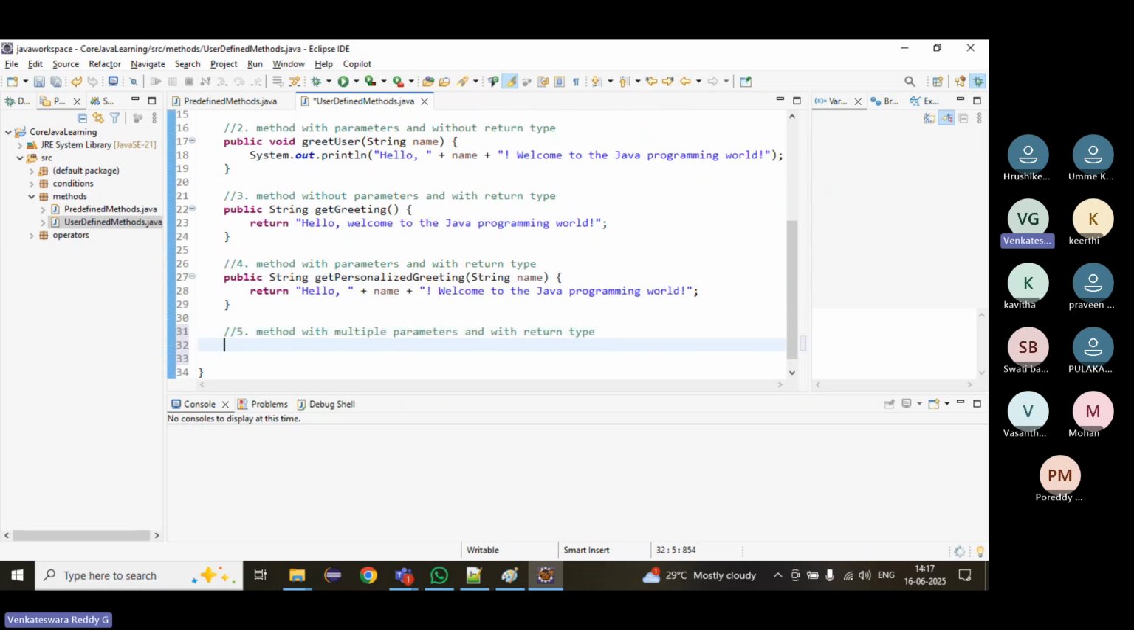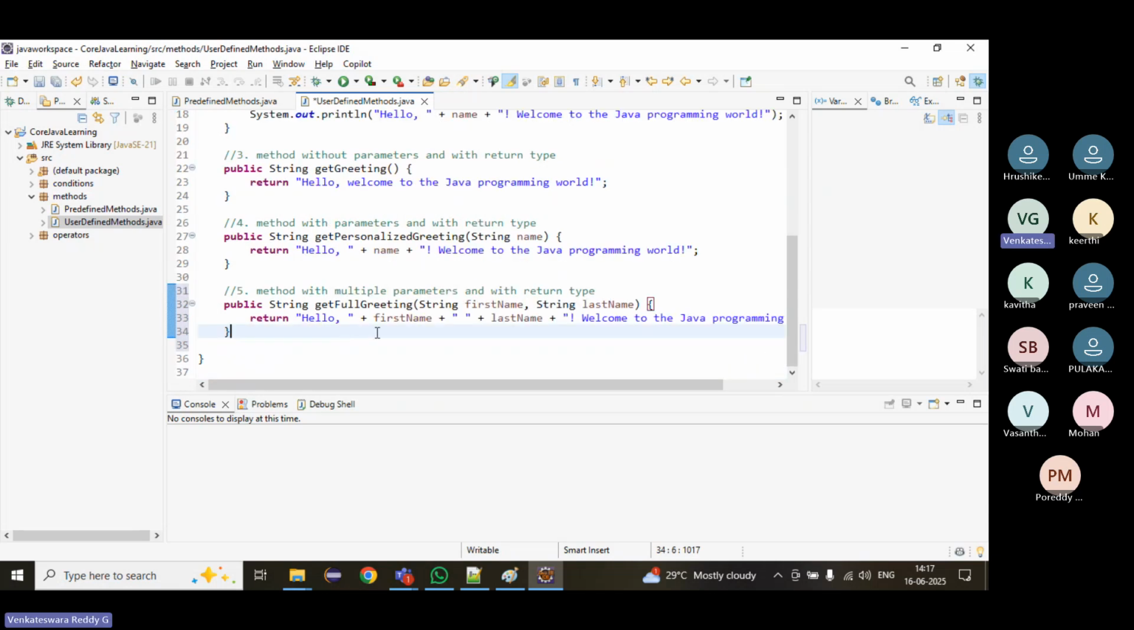One more we will see: method with multiple parameters. We can take any number of parameters, but we can return only one type. We cannot return multiple things at a time. We have to return only one variable, that is one data type only. We can return either a primitive, an array, a string or an object. We cannot return multiple, but arguments we can take as multiple. Here we are taking first name and last name, preparing some message and returning it.